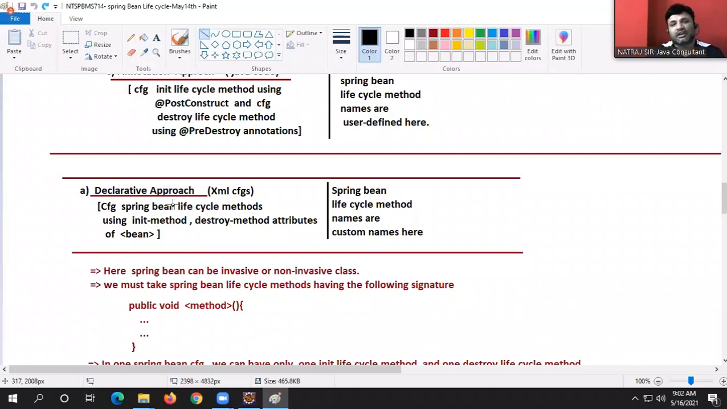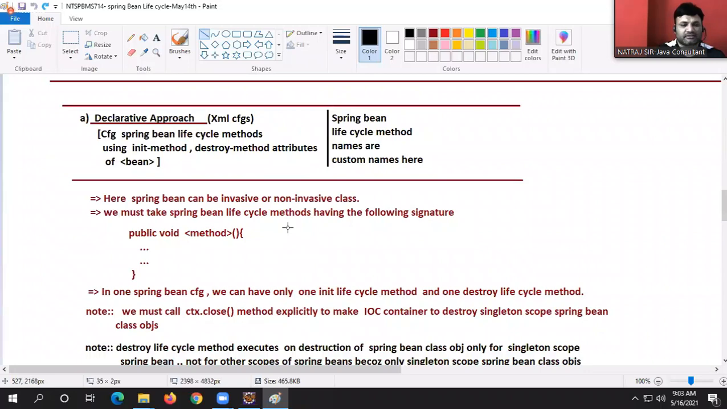Declarative approach. Now tell me, guys, here you can take your choice of methods as lifecycle methods, but the method should have the standard signature. What is that standard signature? Public void method, no parameters. And these methods should be configured explicitly by using what? The init-method and destroy-method attributes, guys. We should use the init-method and destroy-method attributes to configure those lifecycle methods.